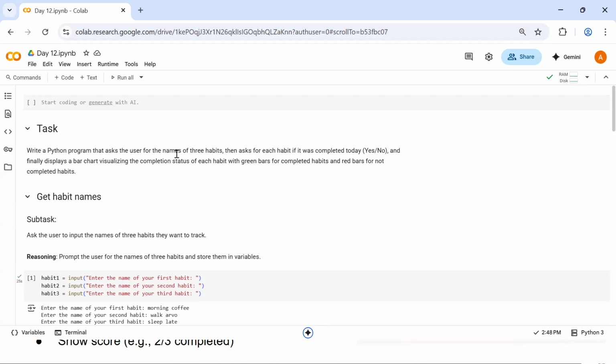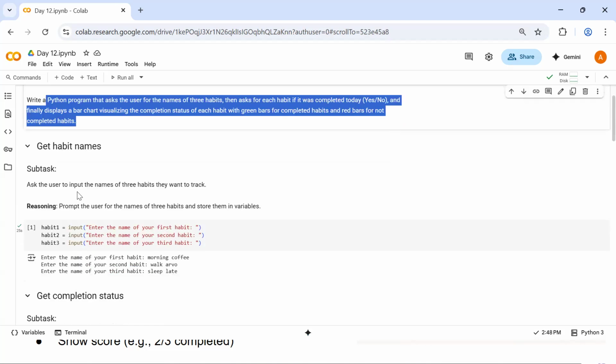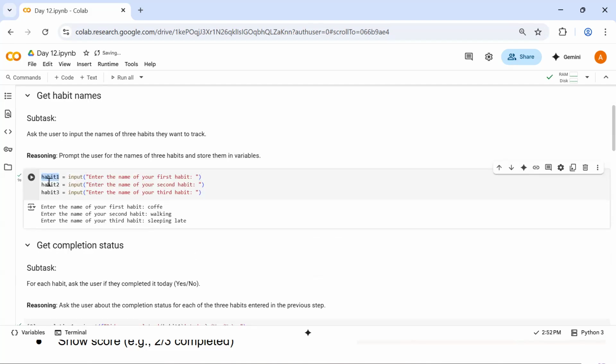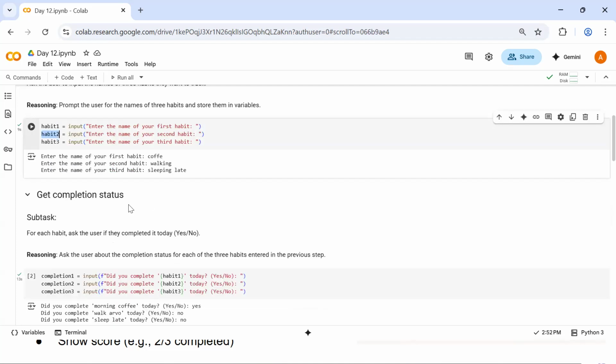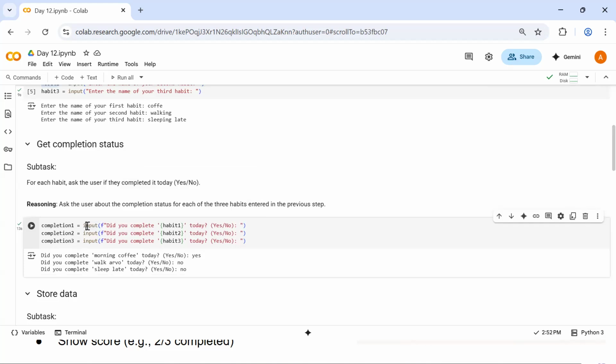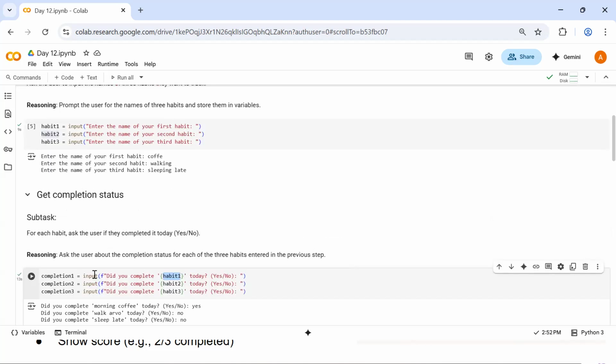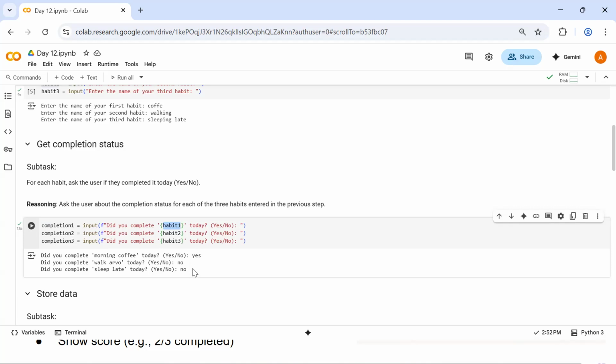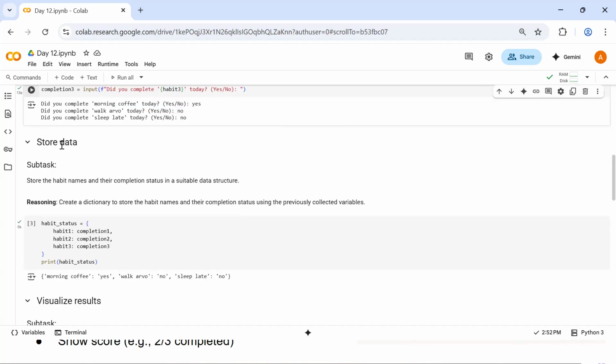So tell me what I write, the whole prompt, and then get names, subtask. You see, if you run it, for instance, I have actually run it, like say coffee. Say the second habit was, let's say, walking, and then sleeping late, for instance, right? For instance, you can add. So these are the habits, storing what I mentioned here, and then the completion status. Basically, the completion status would be yes or no. So the habits that we collected here can be written as an input now. Say, okay, did you complete that particular habit today? Yes or no? Then you complete it here, right? Completion one, and two, or three. So I just did it, for instance, here. Yes, no, no.